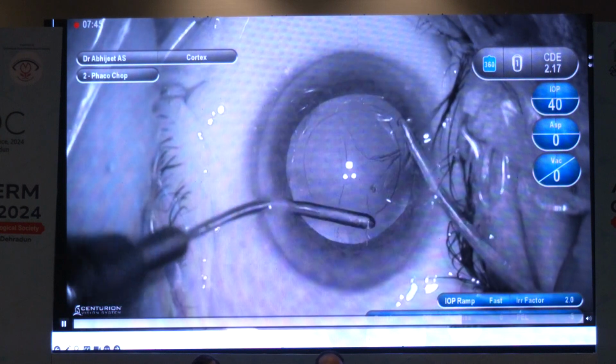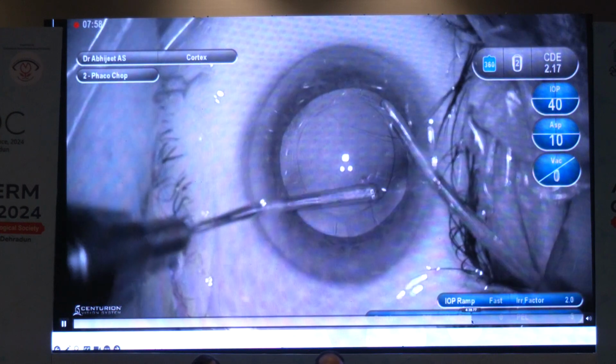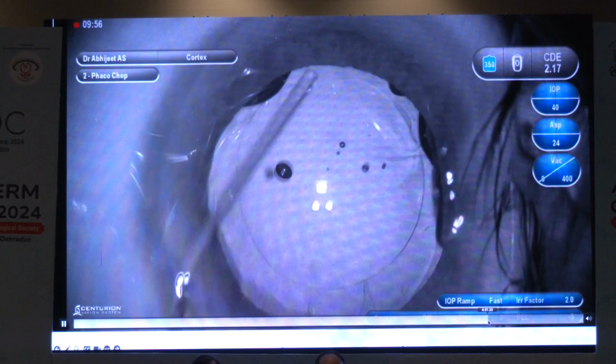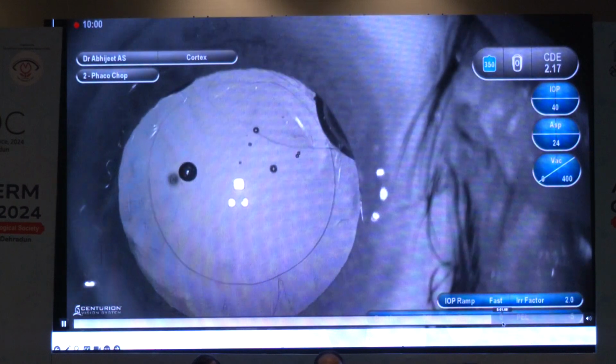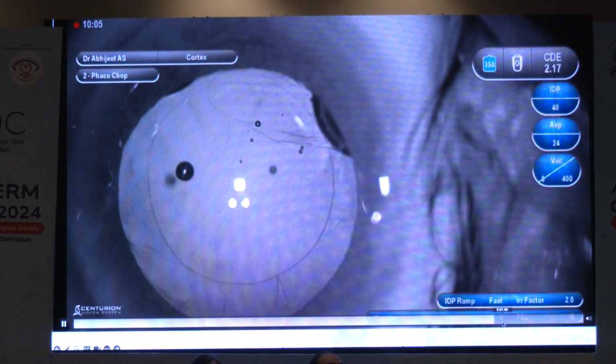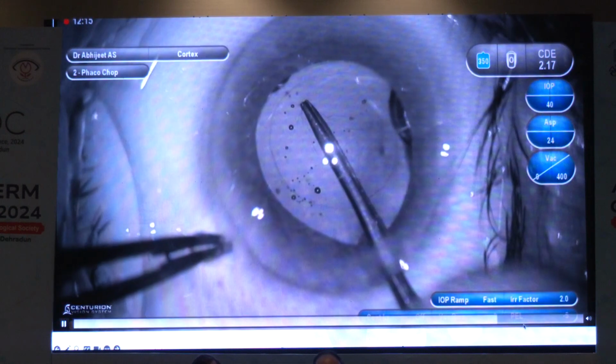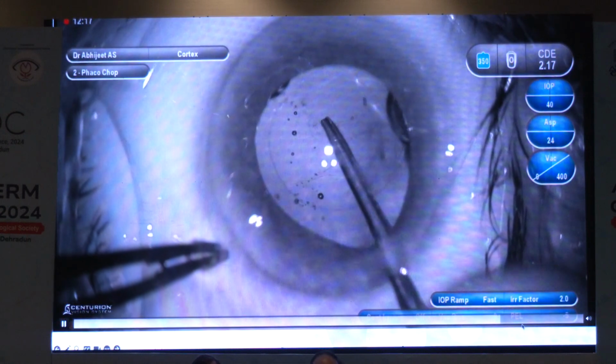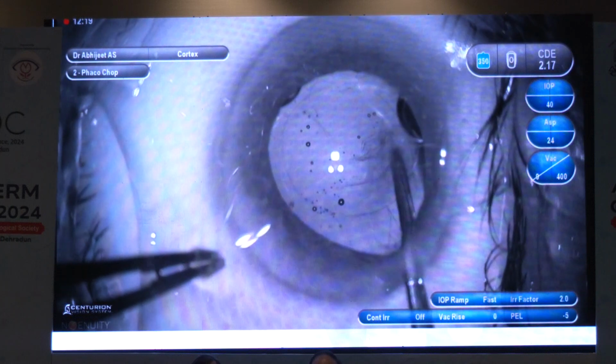So here, in such a difficult situation, because of the visualization, I am able to do a PCCC in that area also. So here I am going to do a PCCC out there in that area. And then do a vitrectomy.